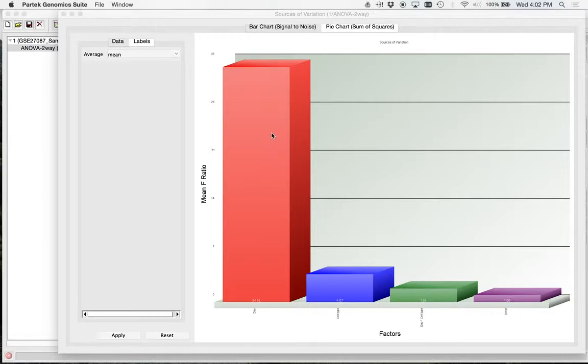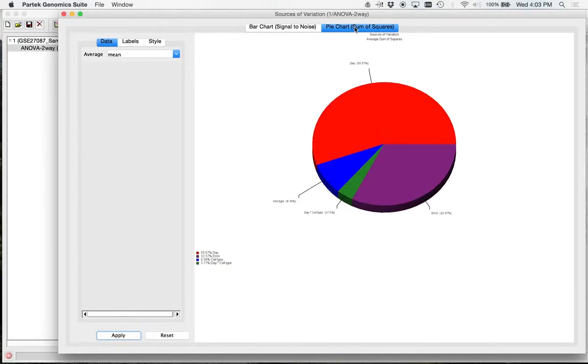As far as getting any kind of meaningful thing out of the day, that would be difficult because it seems like almost everything is changing. But here, cell type, and the cell type and day interaction, I think we can really work with. I think this gives you a good chart, and you could also do a pie chart of sum of squares, again showing day is the overwhelming variable. And you can print all this, yeah.